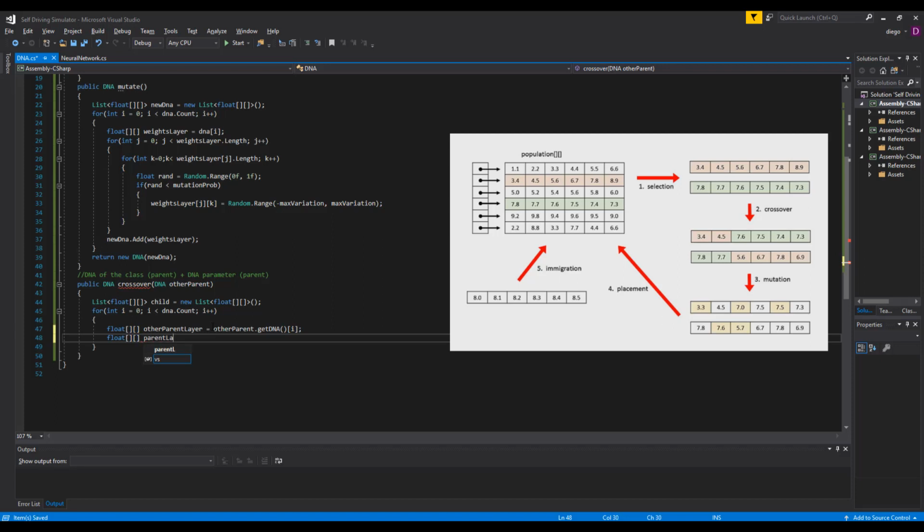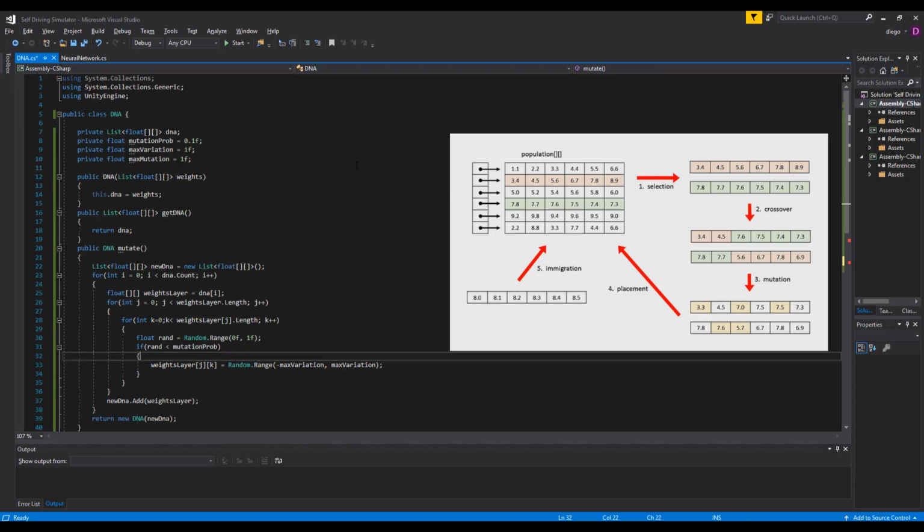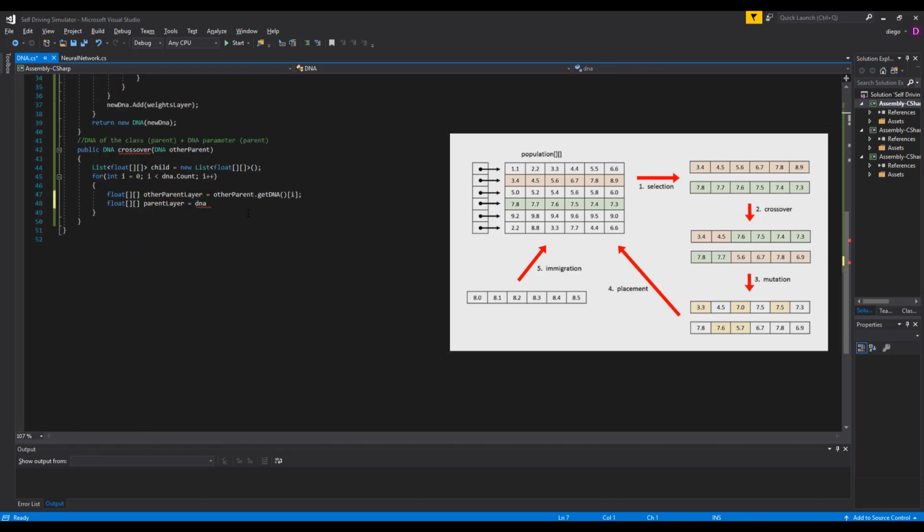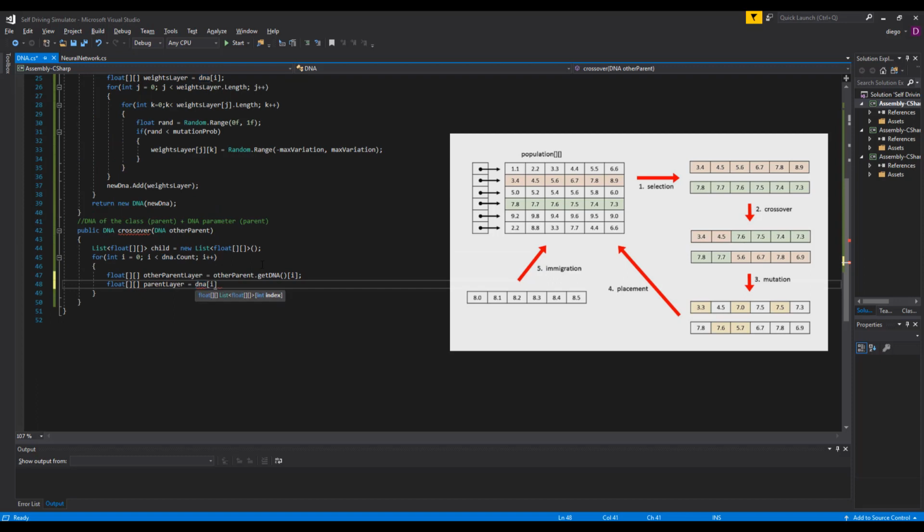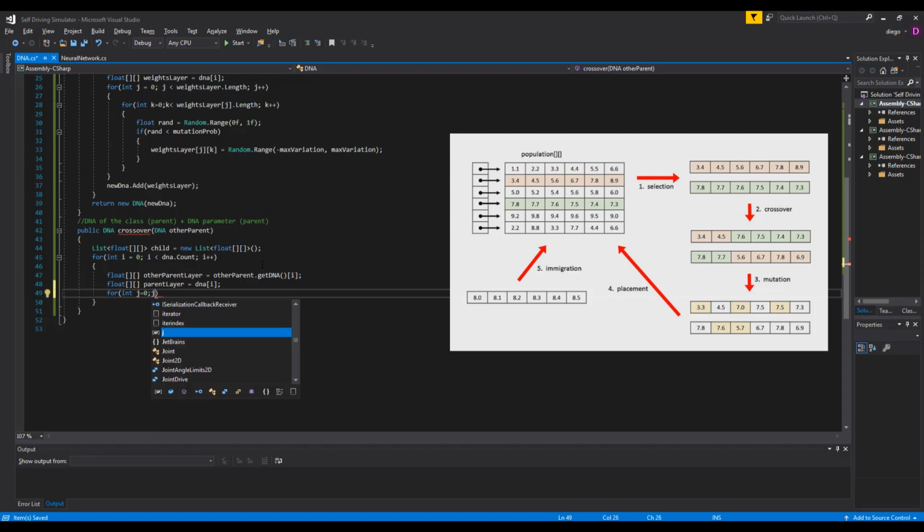And the parent that we are currently in the class, that is the weights layer, the parent layer, better, to differentiate between the two parents. So we need to put this.getDNA, or you can just put DNA because it's here, the DNA. So DNA better in position i, sorry. And now we must do two more loops.